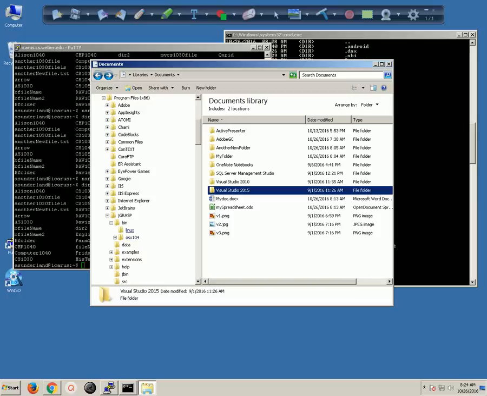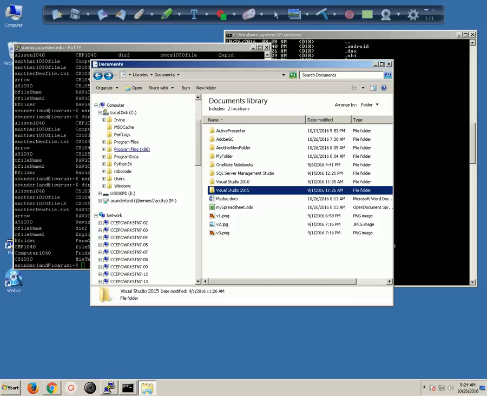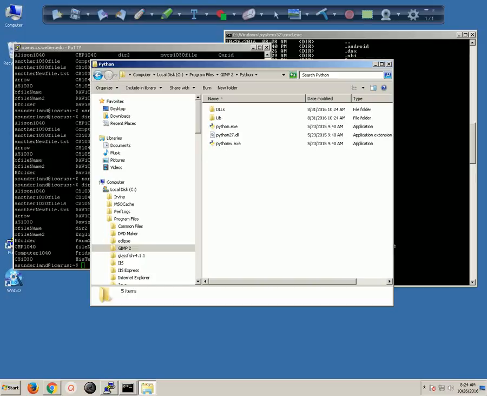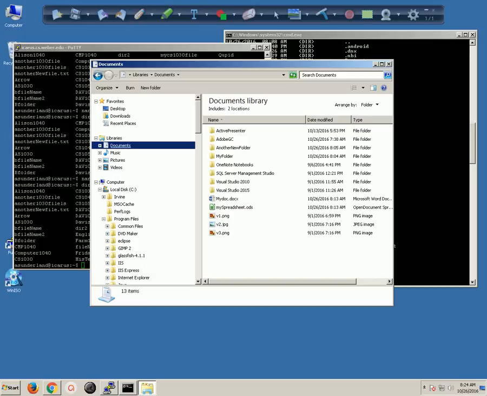If I press the minus, it collapses the tree. I can collapse the tree, come up here and collapse the tree. I can also use the back arrow or the forward arrow to move back and forth. So I'm going to go back into my documents. This is where I was creating things in here.